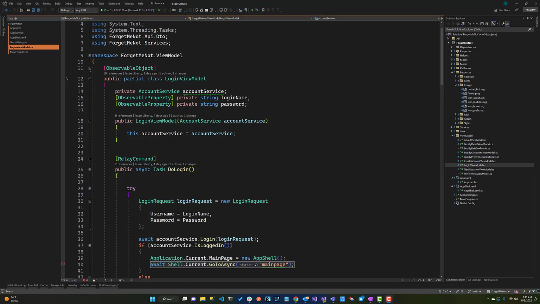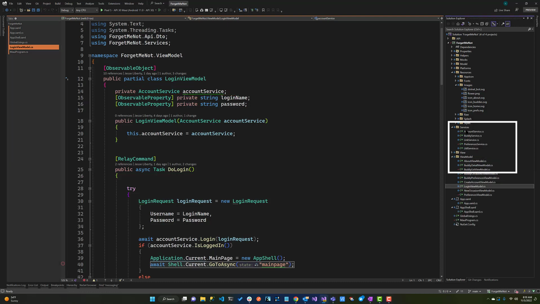Let's quickly walk through the login because a number of things in the login view model are going to be patterns used throughout the project. The very first thing I'm going to do is to declare a service, in this case account service, and if we come over to the services folder, we'll see that there are a number of services that we'll be using, all of which were written. They don't come for free, but they provide, in my case, access to the API.